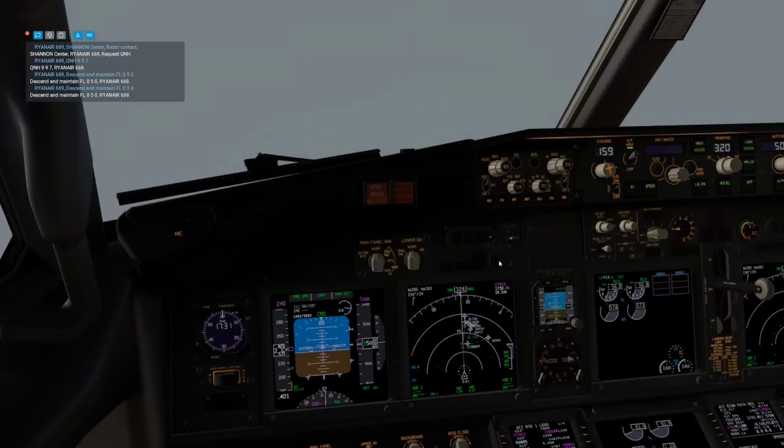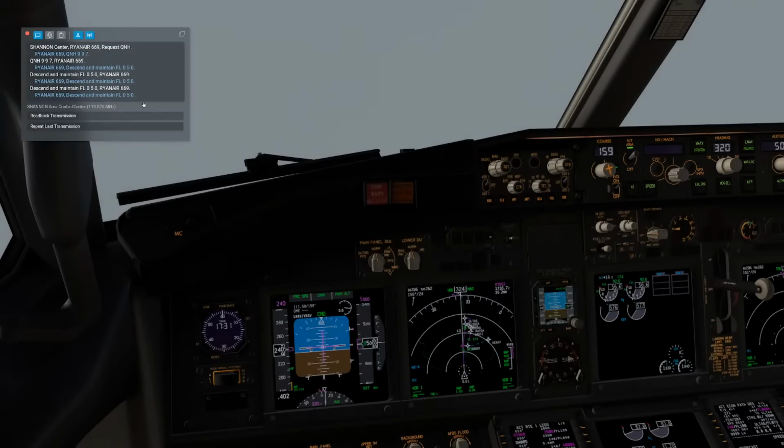Descend and maintain flight level 050. Ryanair 669. Not sure why. By the way, 500 is probably 500 feet. That's probably not the right altitude. No, this is not right.